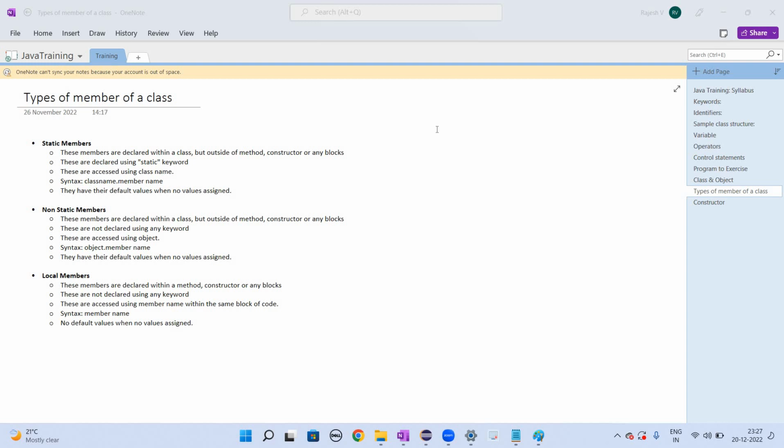If I have a class called class A, and within that I have a static member, static int x, then if I want to access that outside of this class, I write class A dot x, since this x is a static variable. They have their default values when no values are assigned. So if you have not initialized them with any values, they hold the default values. We will see all these statements in the practical program.